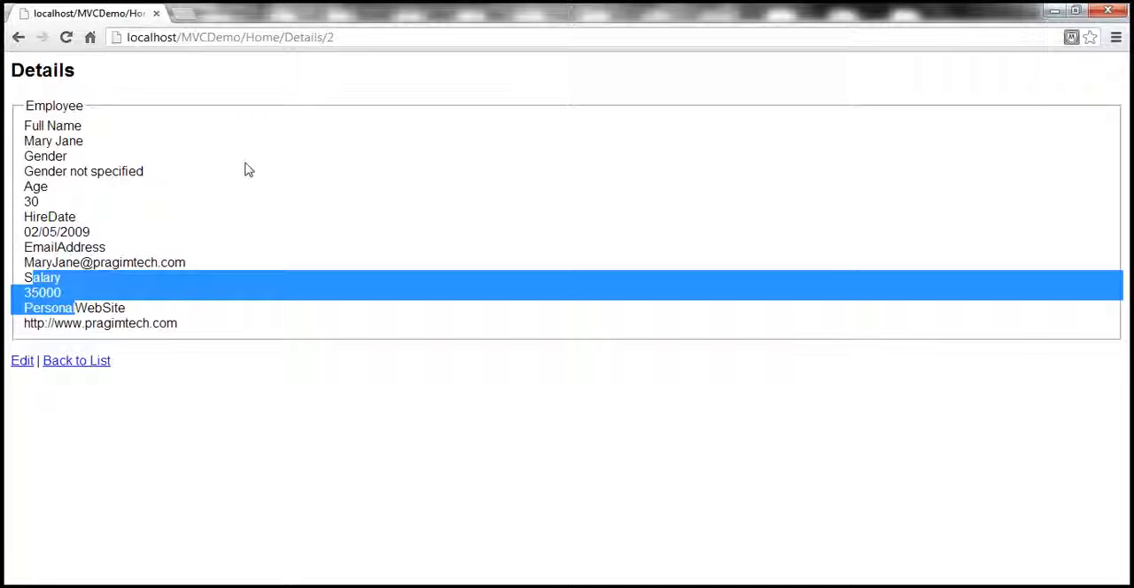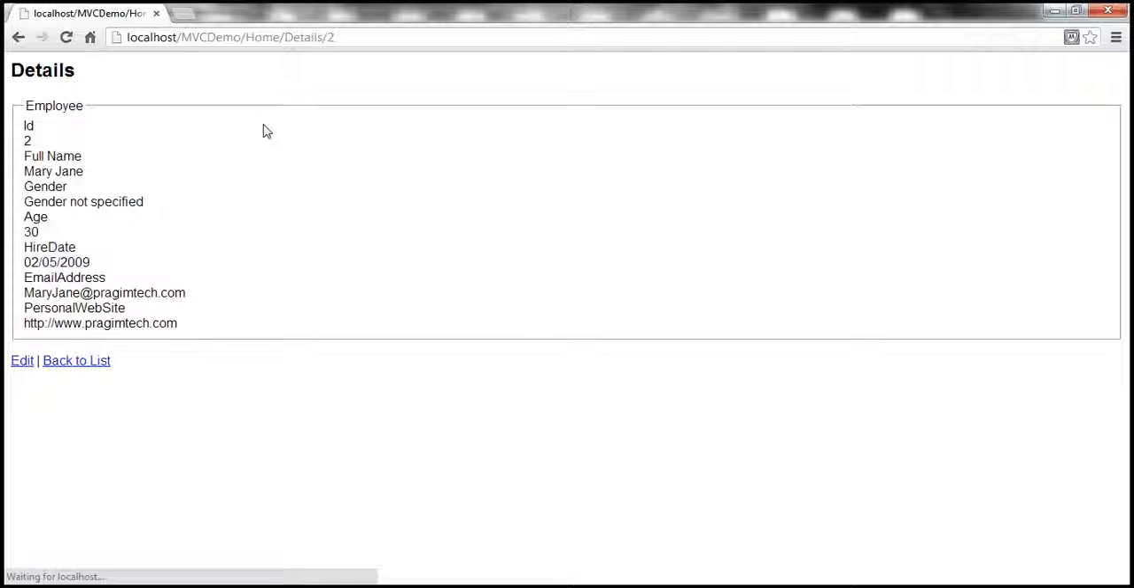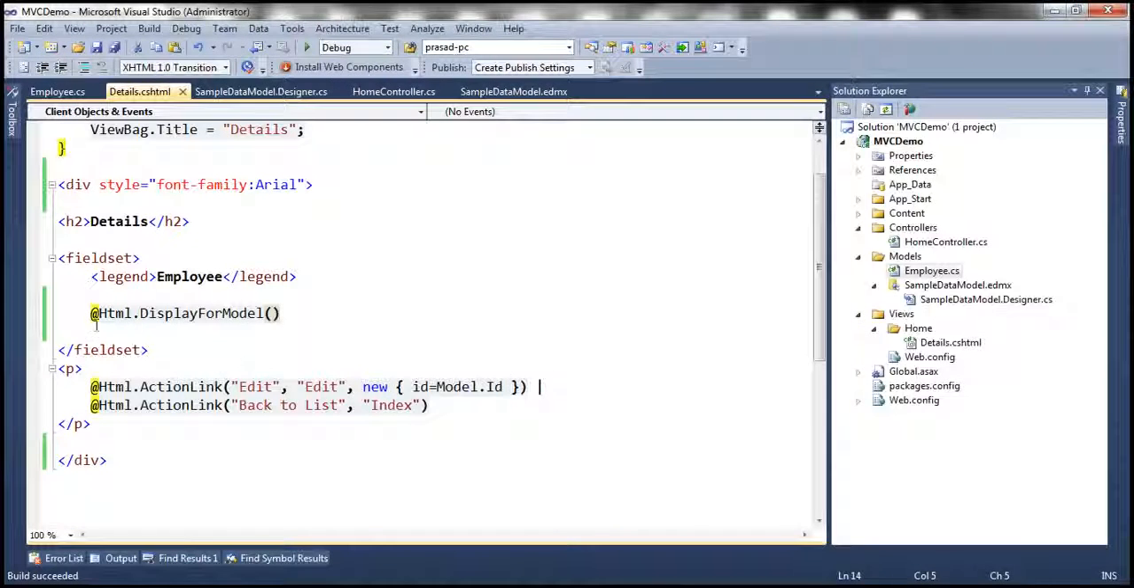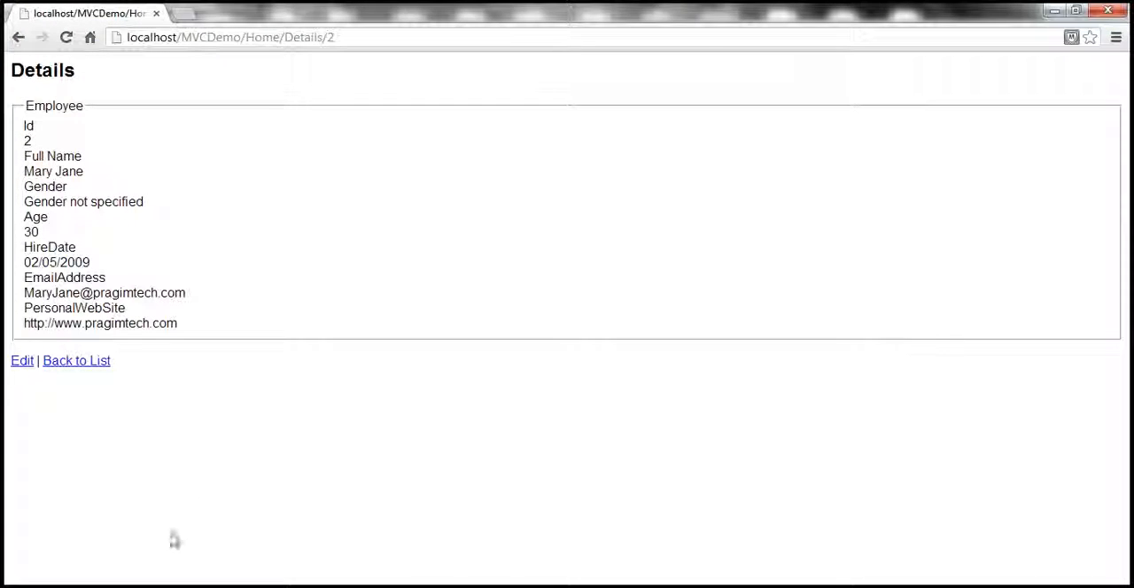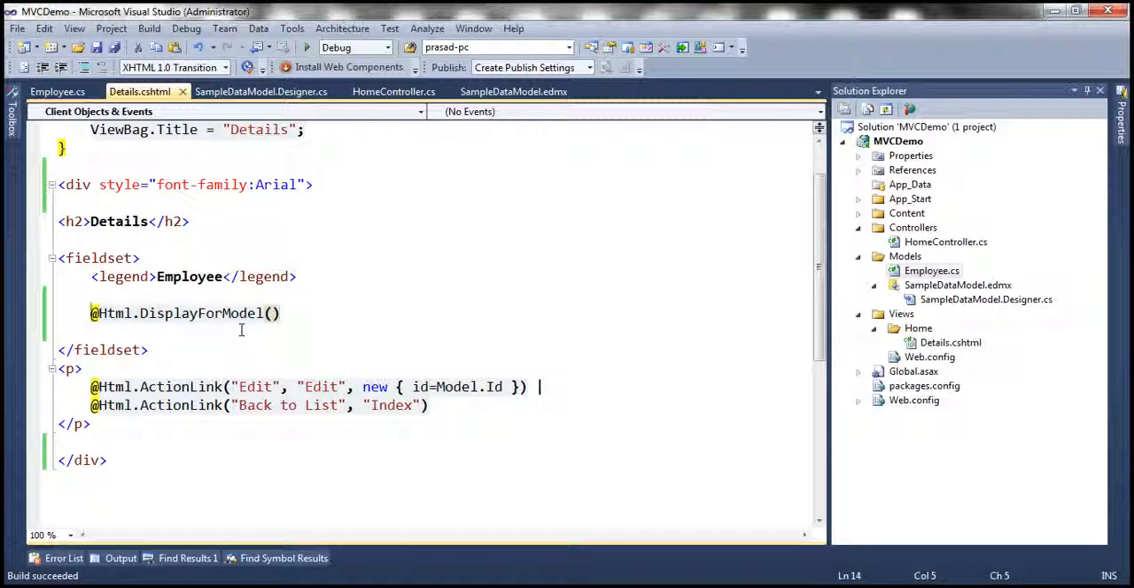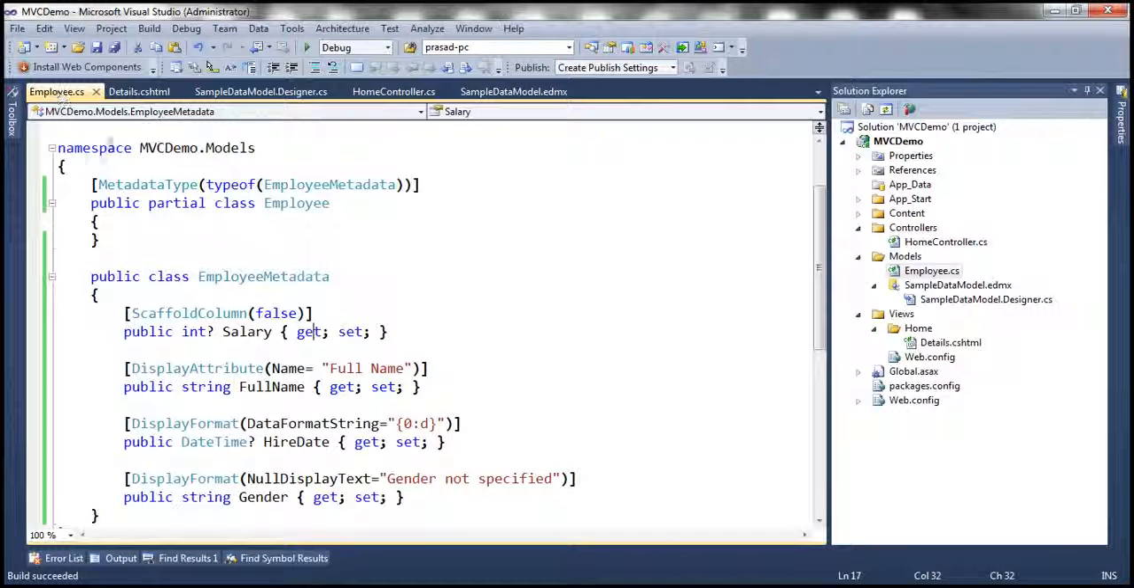Let's go back to the view and let's refresh this. And look at that, salary is not displayed now, but then ID is displayed again. Okay, if you remember with the previous implementation of this view, we didn't have this problem because the auto-generated view didn't generate a div tag for ID, so it didn't display that. But this display for model is displaying ID there. Let's say we don't want the ID also to be displayed. All we need to do is have ID property and specify scaffold column attribute on that property as well.